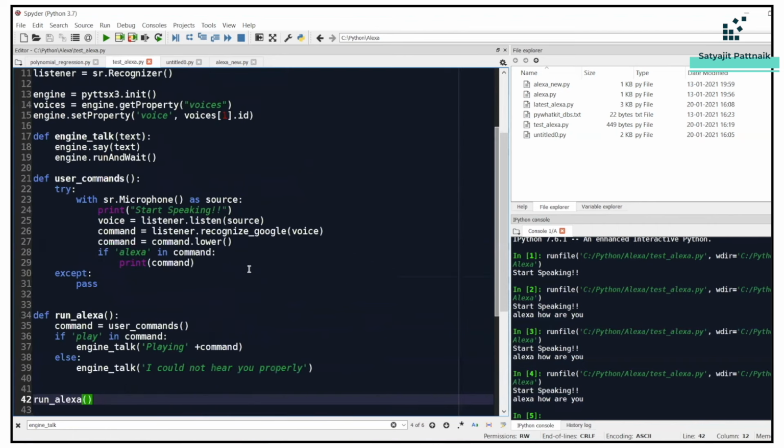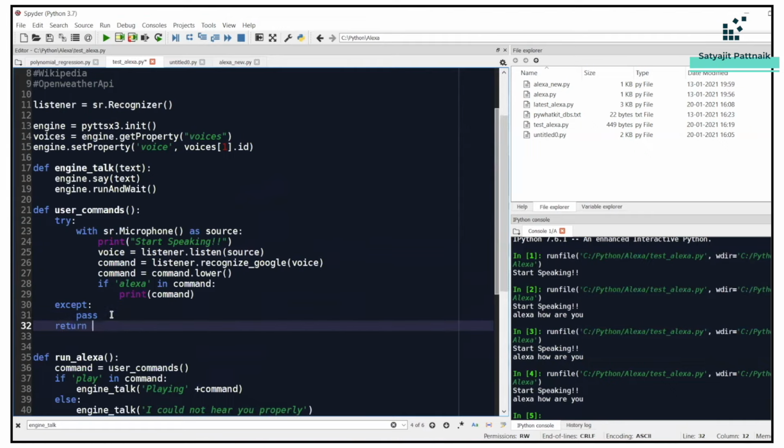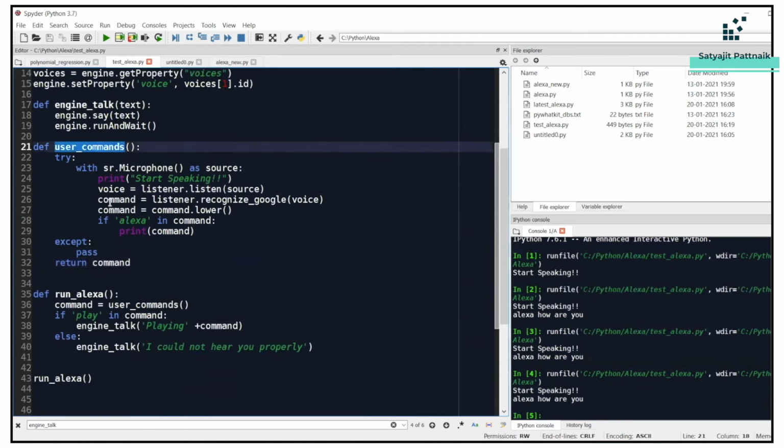Let's try to run this. We have defined our engine_talk where we are passing the text, engine.say text, engine.runAndWait. Here we have defined our user_commands that whatever input we are providing, it has to return that. So okay, one good thing is that we haven't returned here. So we have to return command. So whenever user_commands is called, it is going to return the command. So when we are running Alexa, command equals to user_commands. So if we are telling play something, it will tell me playing something, right? So let's try to run this and see.